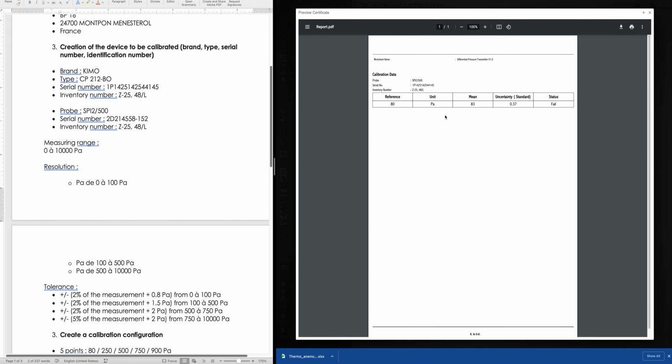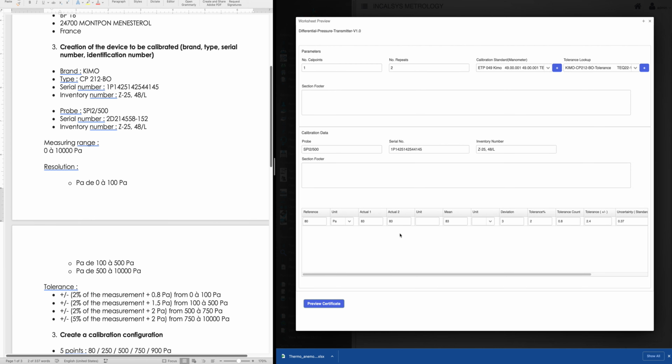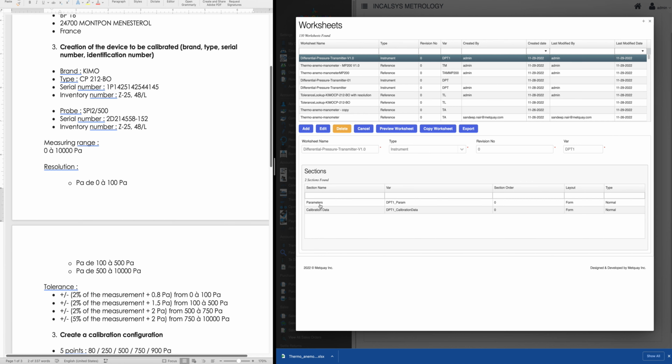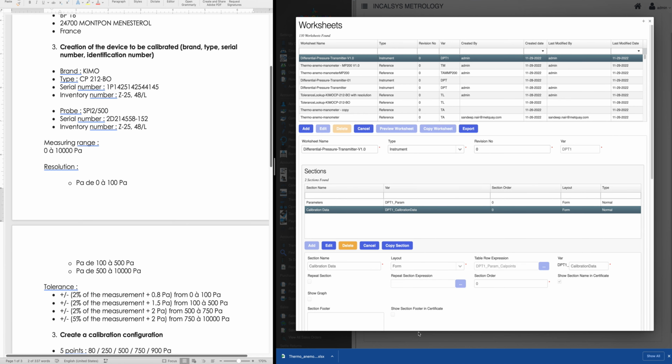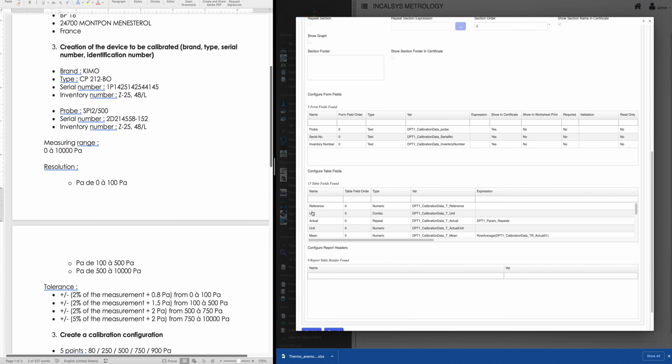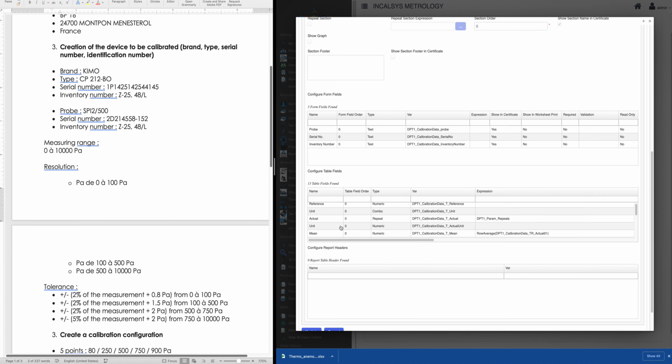I have my reference, my unit, my mean, my uncertainty, and my status. And my prop details are here. So it overall looks good from my perspective, but if you need to make any changes in template, all you need to do is come to the sheet and make those modifications, right? So before we finalize this configuration, let's go to my calibration data and correct that unit field. So one of my unit is numeric.